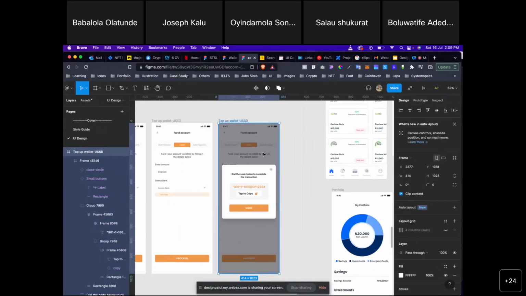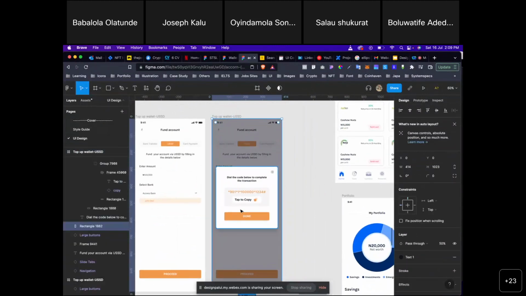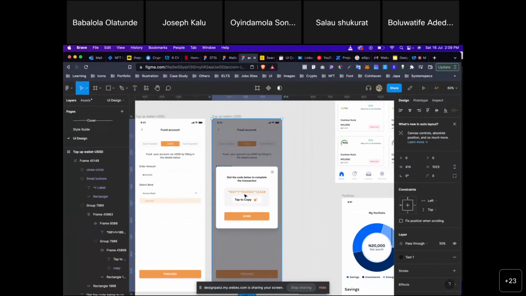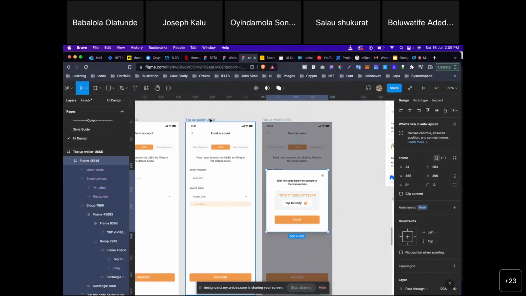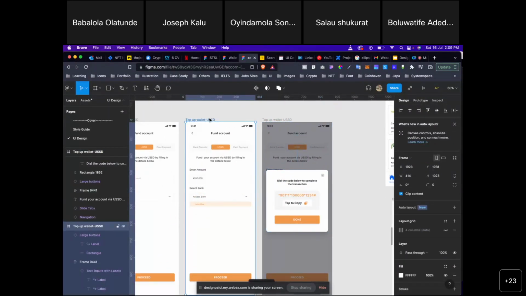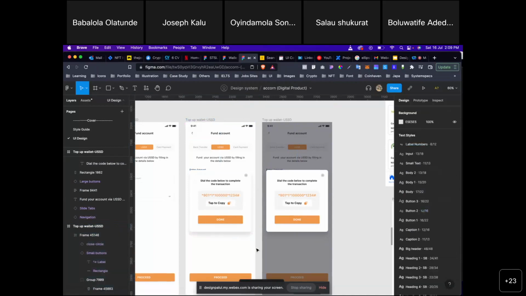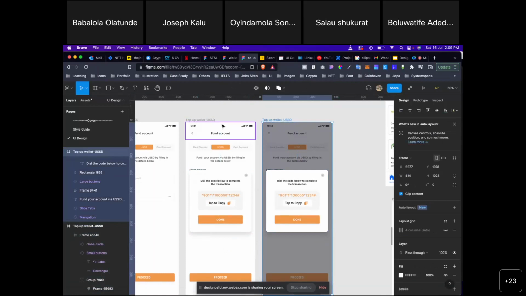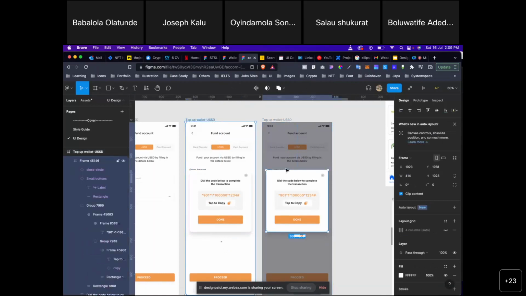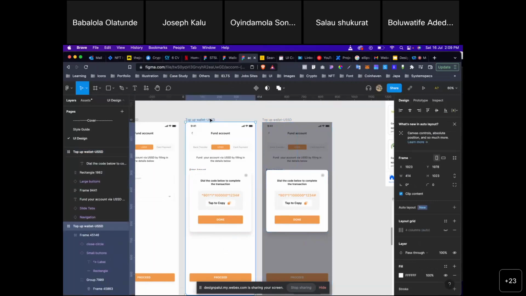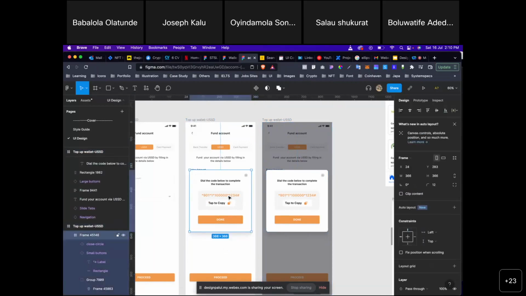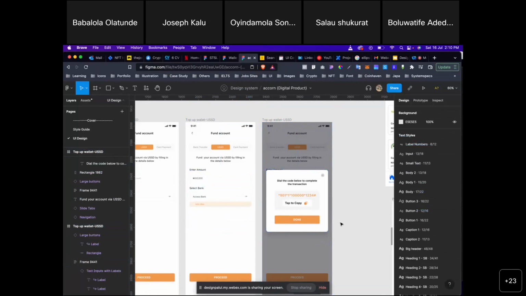So if you look at this screen, you will see some best practices that are here. If I take this design and place it here, this is still a modal, but you will discover that this is a better option than this, but both of them are modals. What made this design a better option is because of some best practices that were followed while designing that modal. So I'm going to show you those best practices.